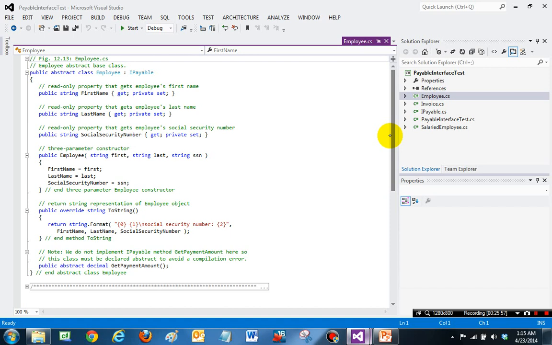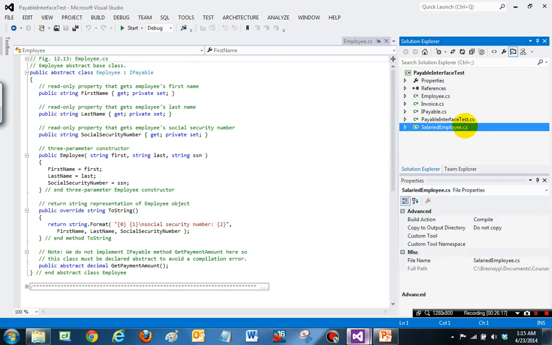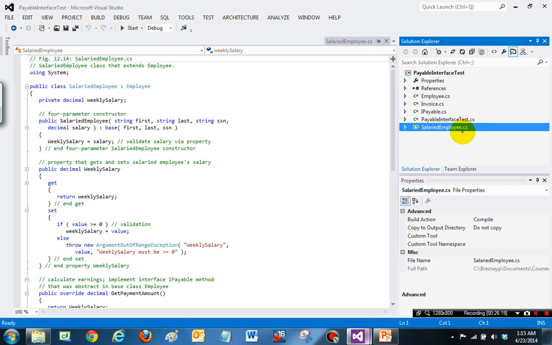If it does not implement it, then there is only one choice, and that is to declare it abstract, an abstract method, and delay implementation to derived classes, and that of course means that this Employee class is an abstract base class. The concrete class derived from it is SalariedEmployee.